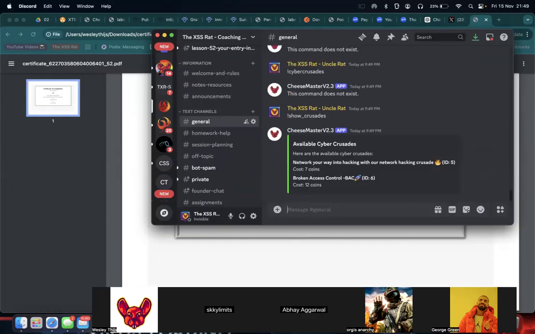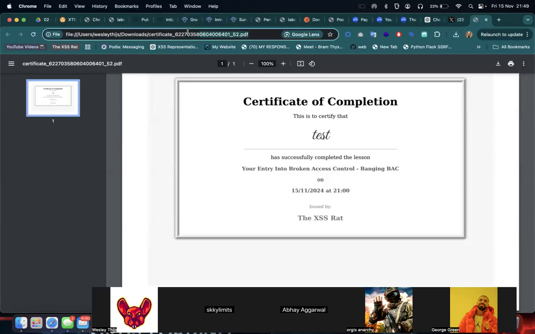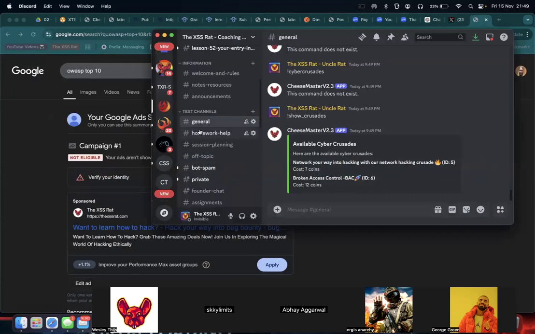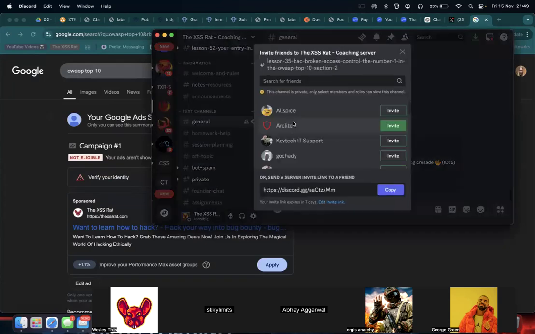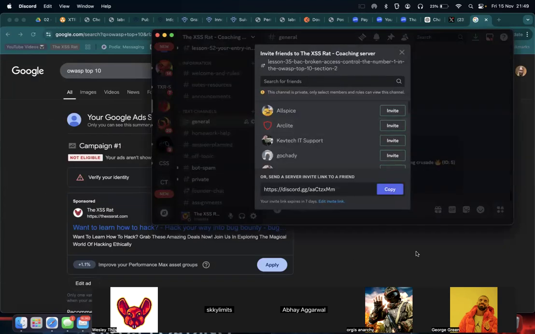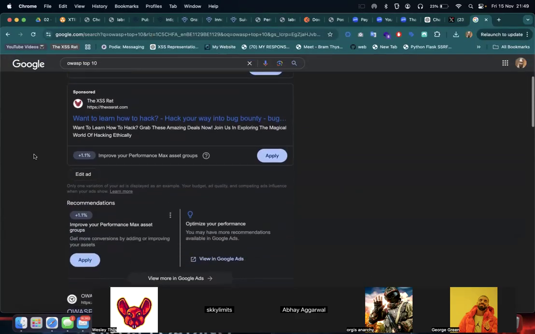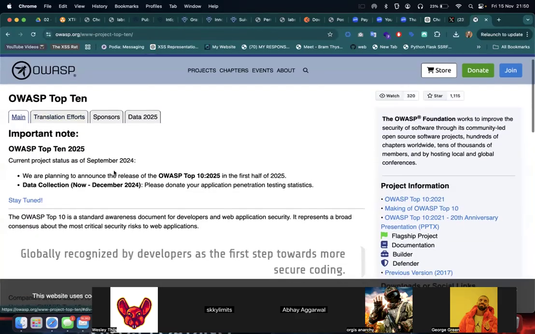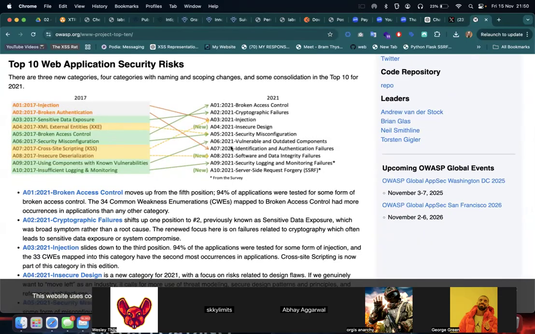So the current crusade that we have going on is broken access control. Now, why is broken access control so nice? You guys know that it's in the OWASP top 10, pretty highly. If we go there for a moment, before I forget, I can link this so we can invite you. We'll manually add you guys to the lesson if you haven't joined through there. So if we go to the OWASP top 10 here, we can see that broken access control is pretty important.